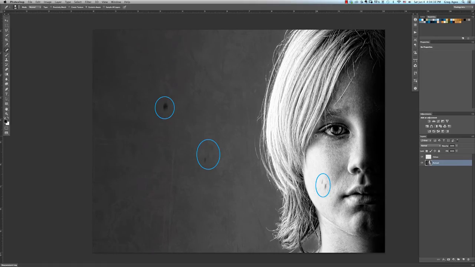Here we have a black and white portrait where several dots can be seen in various places on the image. Now I've circled them in blue to make them a little easier to see. Now I don't really care how the dots got there, but I do know that I want them gone.